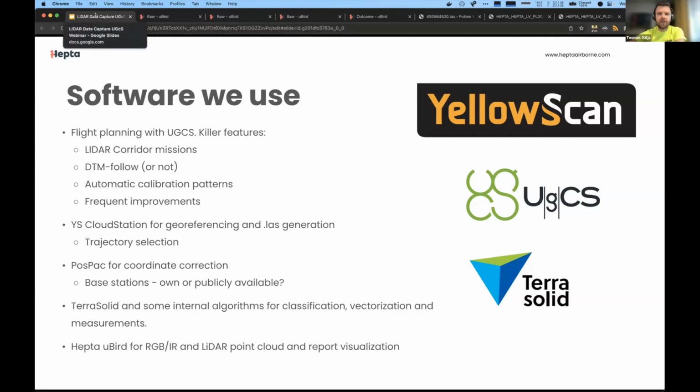Postback is used for coordinate correction, and nowadays it is built into the YellowScan software. Although we haven't used that yet, so I'm really looking forward to trying it instead of the separate tool. As I'll show you the interface later, it's not maybe the greatest and latest.